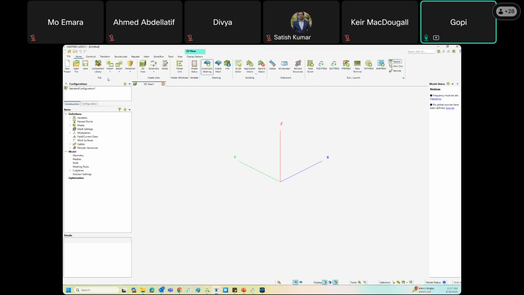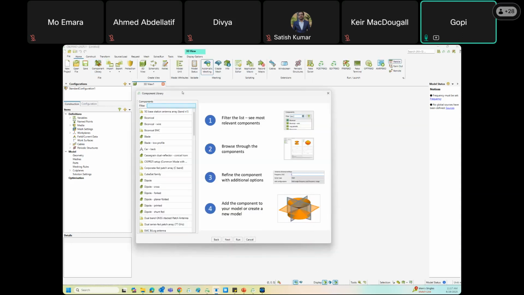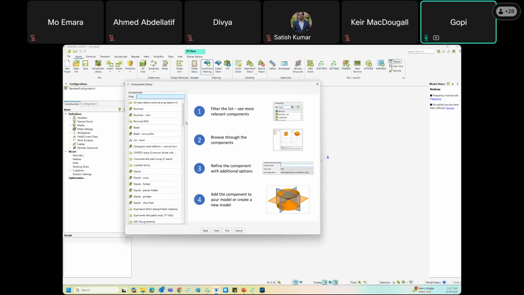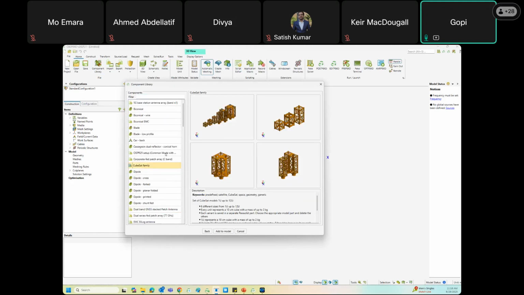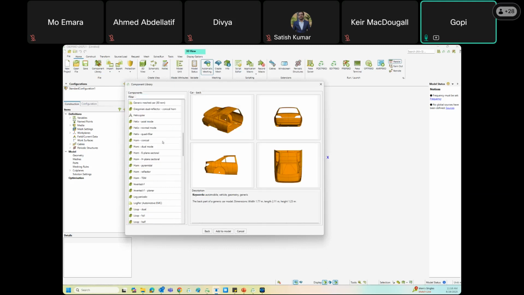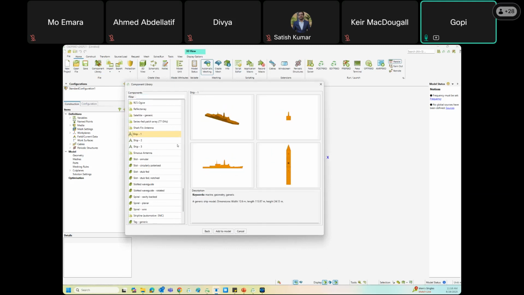And there is also a component library that comes with the installation. It's a library of many different pre-designed antennas, but there are also some models for a helicopter or a CubeSat or a car. So different targets, if you want to use some of these as your targets to calculate RCS, you can.